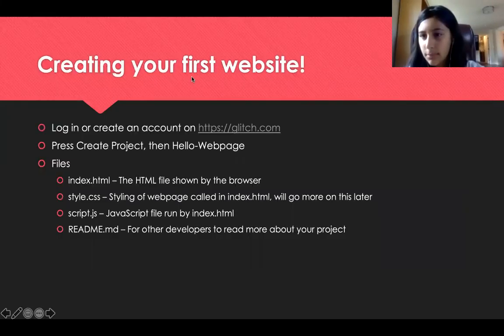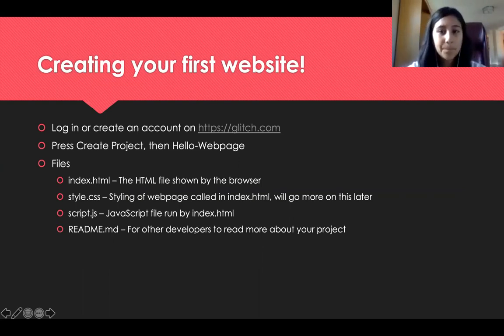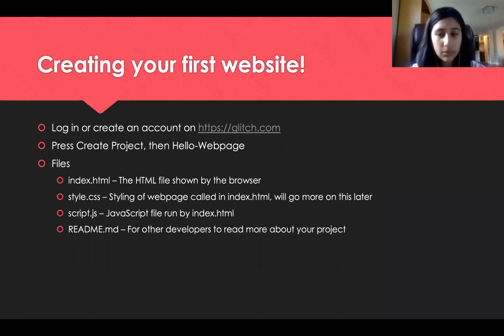So now, creating your first website. We're going to try and create a basic website because I think making websites hands-on is the best approach to actually creating programs. So if everyone can just go to glitch.com, and then once you're done, raise your hand so I'll know when to move on. Once you go to glitch.com, try and create an account.